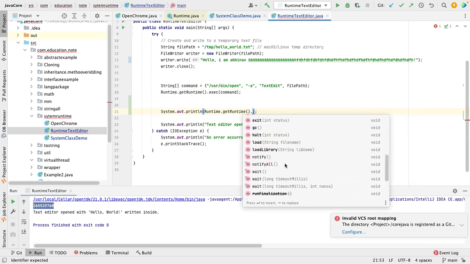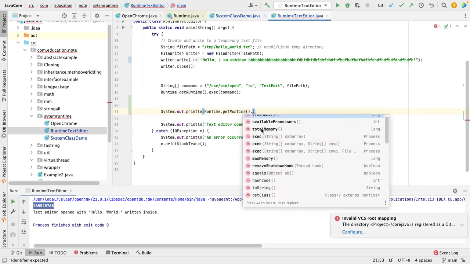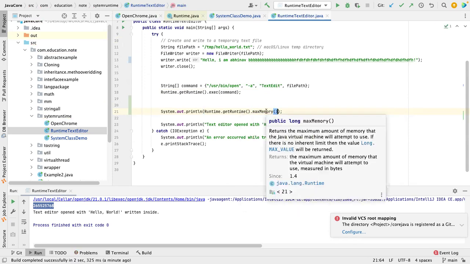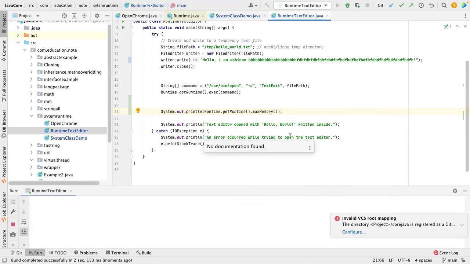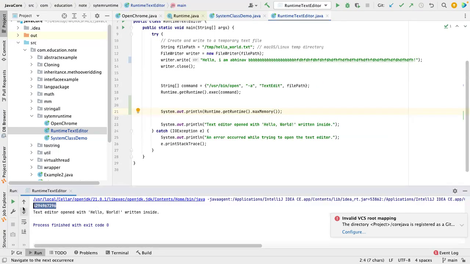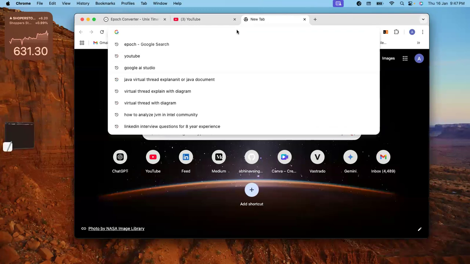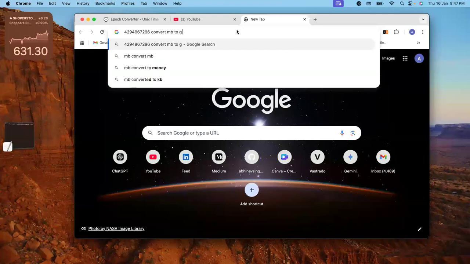Max memory is not there. Exit is there. So there is one more method. Okay, maxMemory is there. Basically it returns the maximum amount of memory that the Java virtual machine will attempt to use. So basically, what is the maximum memory allocated to the JVM, I think. Okay, so I think this is 4, convert, okay, to.